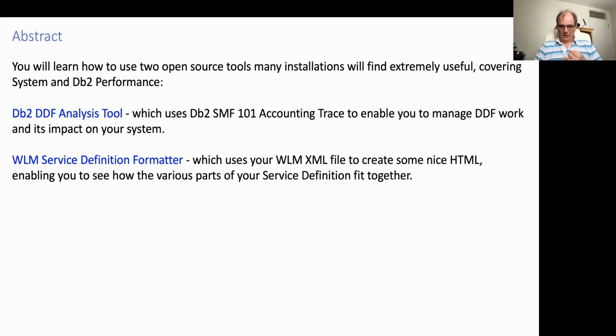The second one basically takes static data, the WLM XML file you can easily generate, and turns it into HTML. And you might go, big deal. Well, the idea is to be able to do some relatively helpful things with it, not just turn XML into HTML, which is not much of a trick, quite frankly.